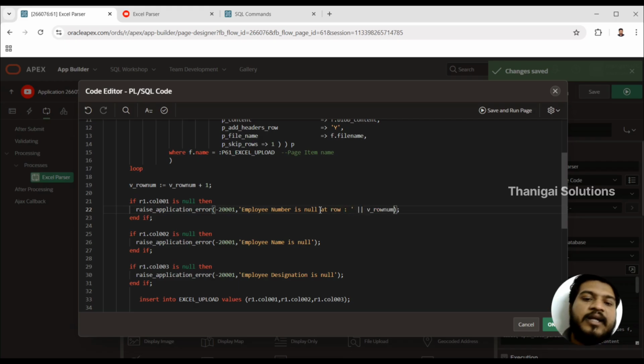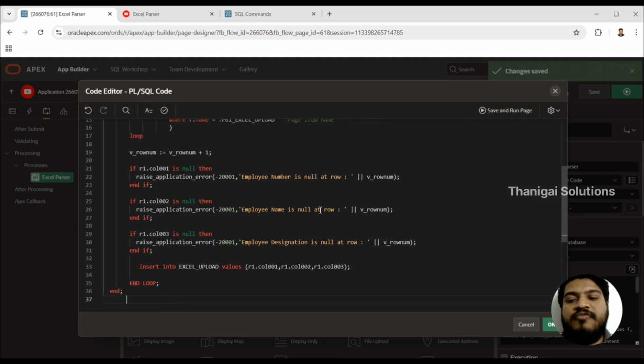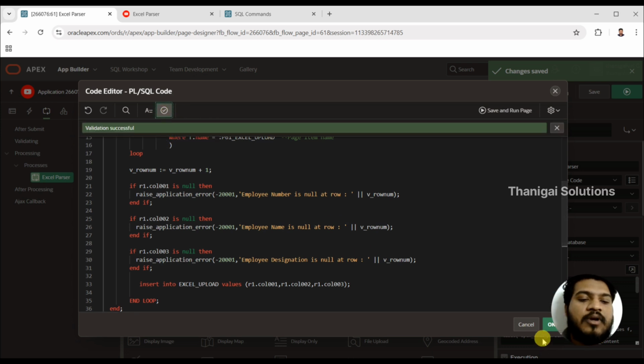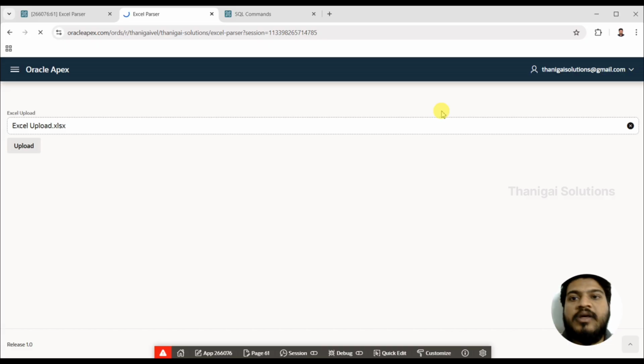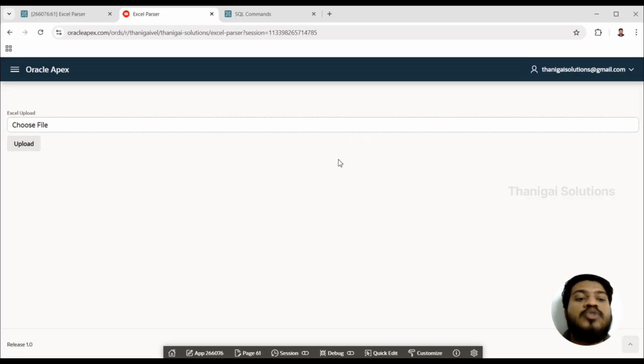I can just concatenate this. So the same thing I can do in every row. So once it is done, then I will know on which row it is null. So it is easy for the user to debug that, and they can correct the Excel file easily. Suppose your Excel contains thousands of records, then this approach is useful. You can just point out where the error is, on which row the error is.